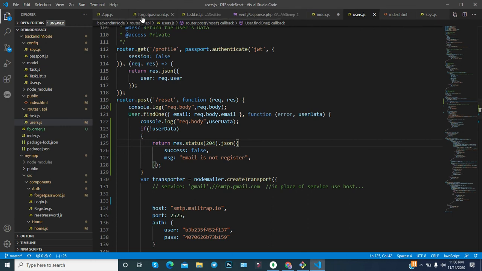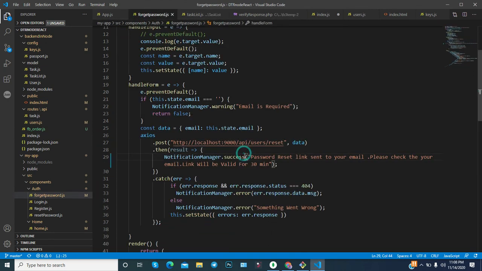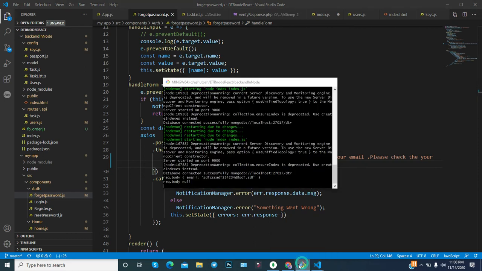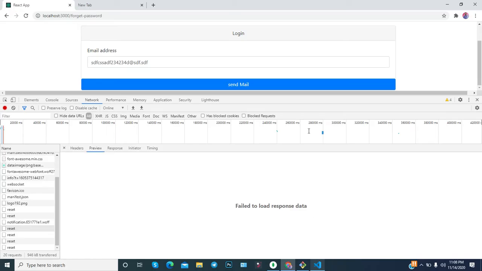If you go to React, suppose in the forget password here, then you can notice that after the response this message will come. Since there is no error, it is not going to the catch block, it's going to the then block. So you have to fix that particular thing in this way.